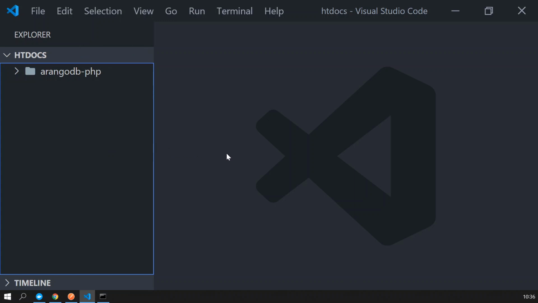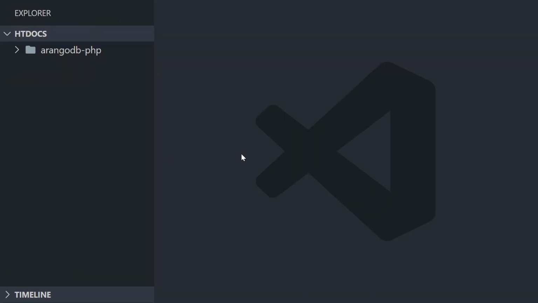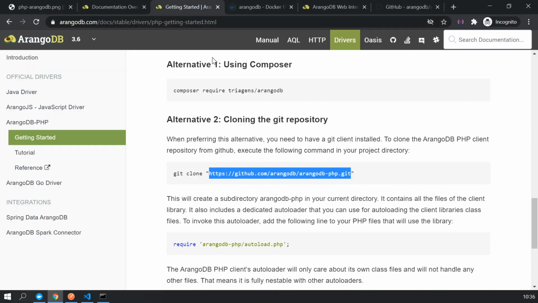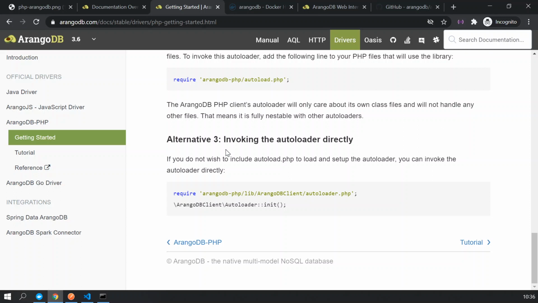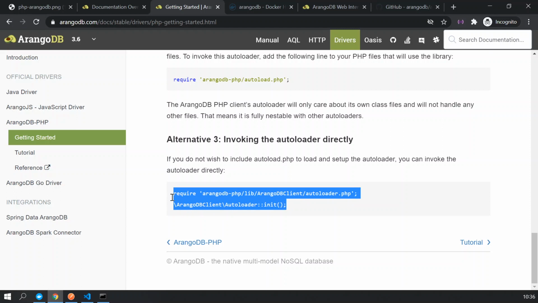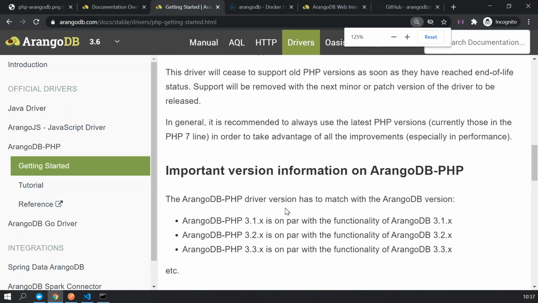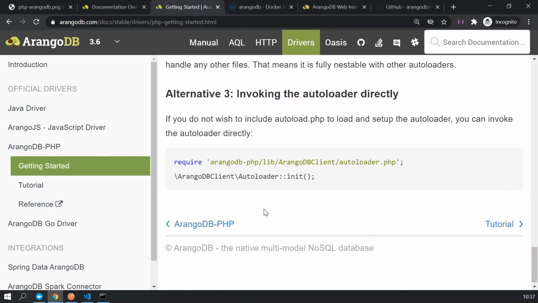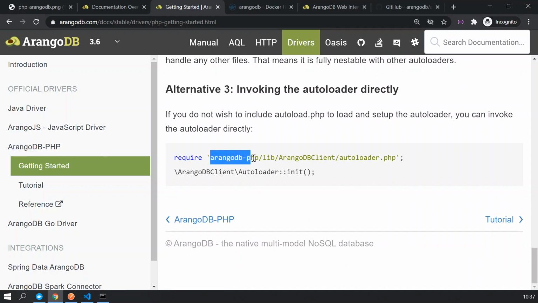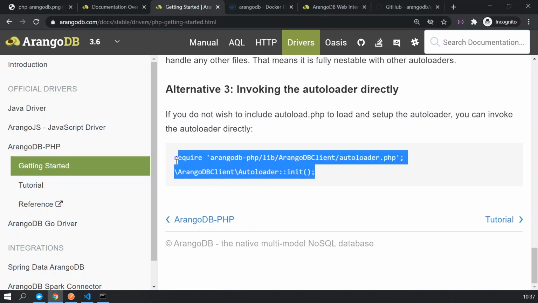Once you have that, let's go back to the website of Arango and let's check the documentation for it. If we download it directly, like we did, it says that we need these lines of code, so we will start loading the libraries correctly. Let's copy this, but let me just zoom in a little bit so you can see it. You can see that it is invoking the ArangoDB-PHP. That's why I renamed the folder that we just downloaded.